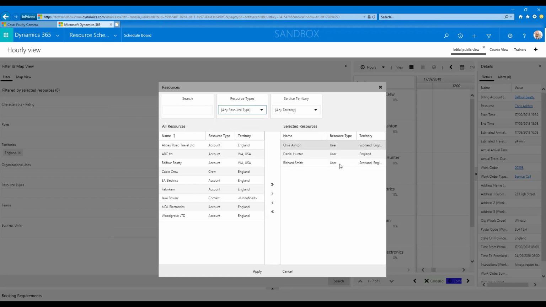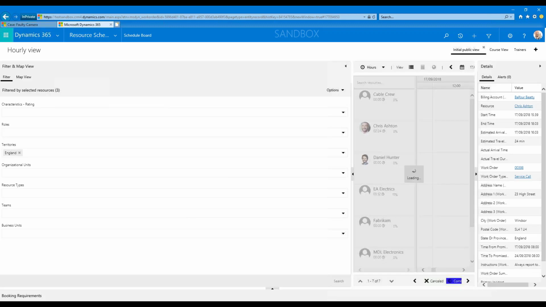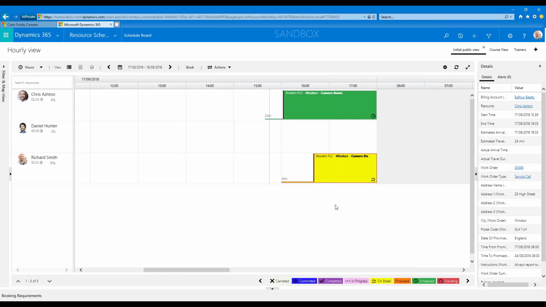But the key thing here is whoever's here on the right-hand side, when we apply this, is who we're going to see down here. So we've now filtered this out, and we're only looking at 3 of these. And this is against this view over here. So this will be specific to this one view, whatever this view is called. If you need to change that, it's quite easy to do.